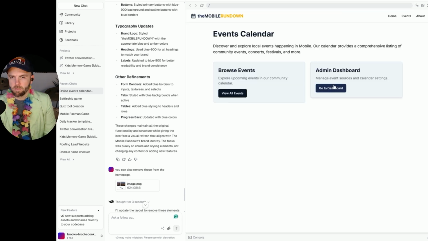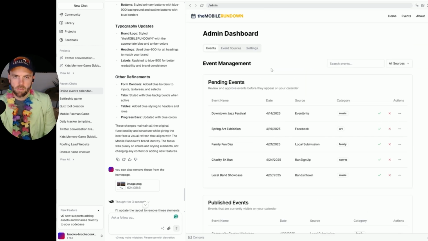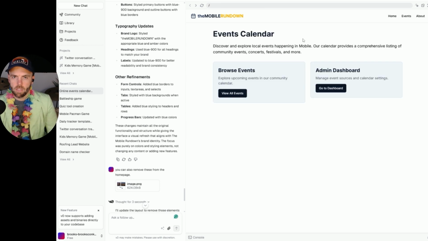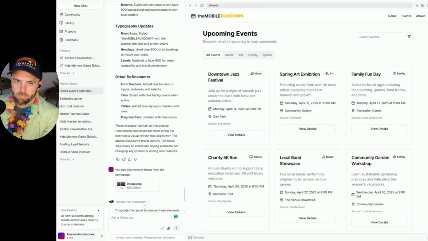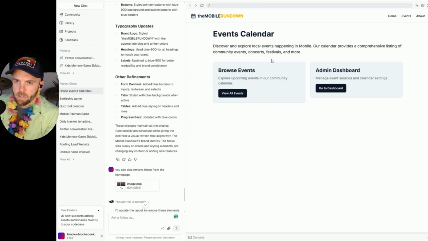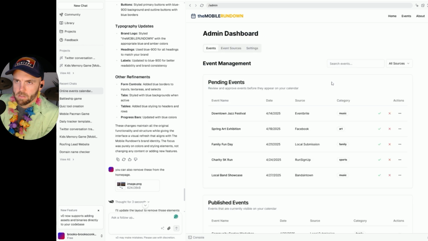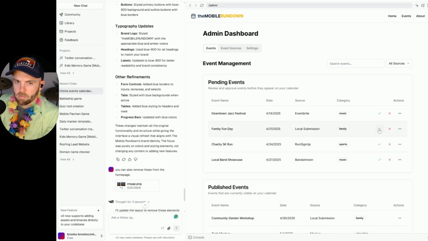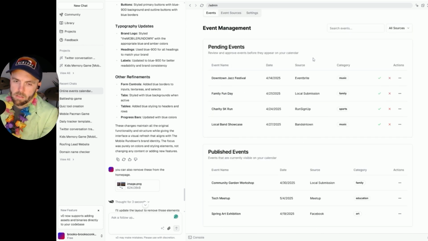All right, much better. Dashboard. Cool. So view all events. Here's all the events. Manage event sources. Yeah, okay, cool. Actions, edit, view source. That doesn't work yet, of course. Spring Art Exhibition. Okay, let me approve that. It's pretty awesome. Pending events, publish events. Super cool. All right, I like the idea where we're going here.